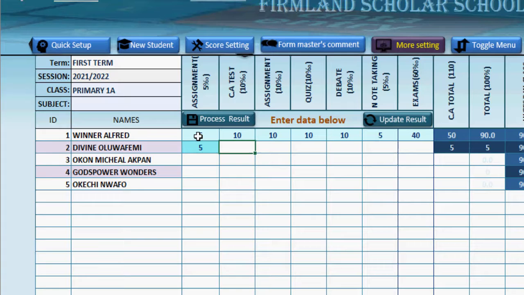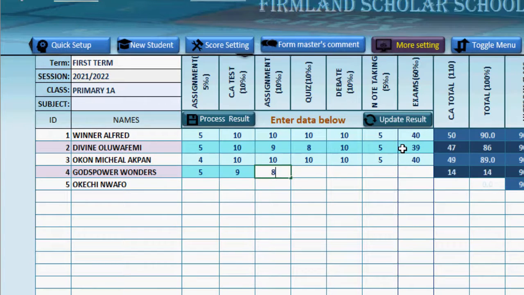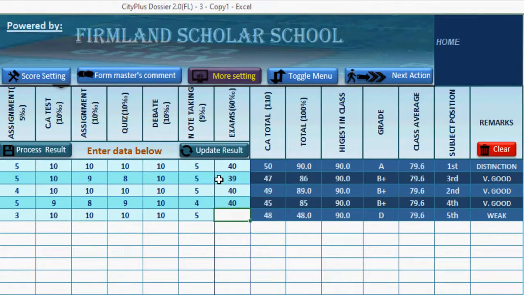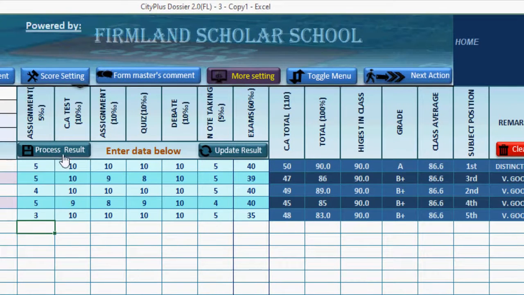The next one is this as well. And the last one. When we are through, what we need to do is to click on process result.